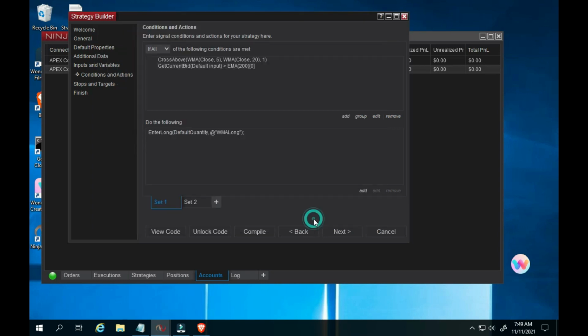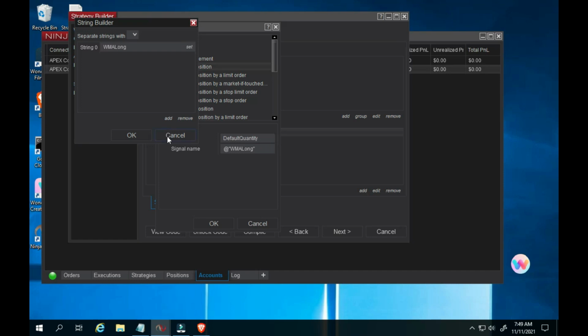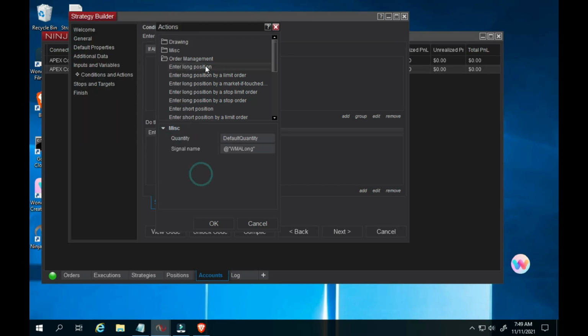All right, so I have my variables here, or the conditions. Now I want to tell it what to do. Well, I want to enter as a long. So we'll go to order management, enter long position, and the signal name, of course, is what it's titled, WMA long. And the way you find that name is when you hit set, or I'm sorry, I think you can just, let's see if you add, no. Anyway, maybe it's defaulted in, I can't remember. But if not, you type in your strategy.